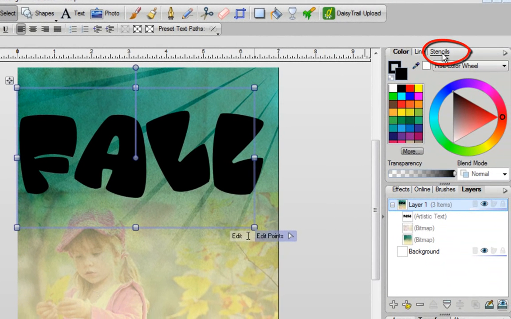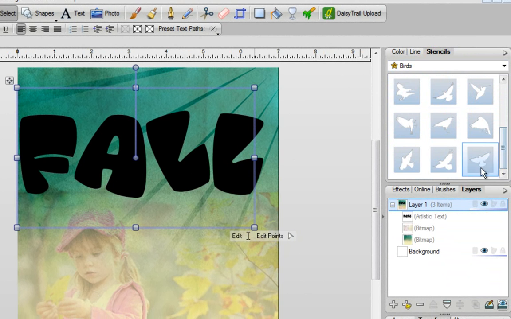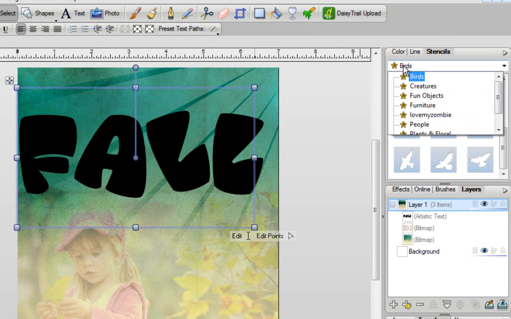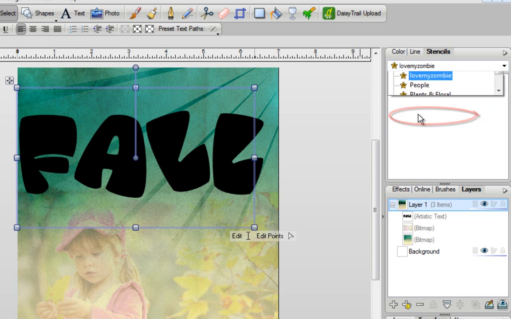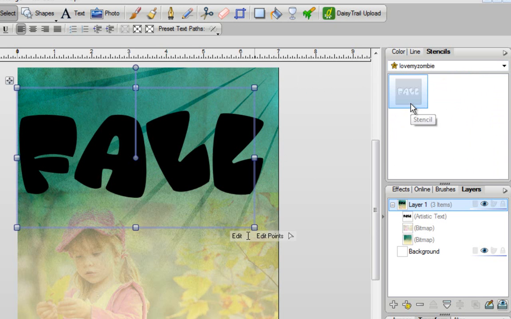Next, all you need to do is go into your stencils, and if you're currently in a stencil such as this, you're welcome to drag this into that area, and it will default to the bottom. Or if you want to open up your own category, then you can just click over here, find your own category that you've created, and just drag this into that area.